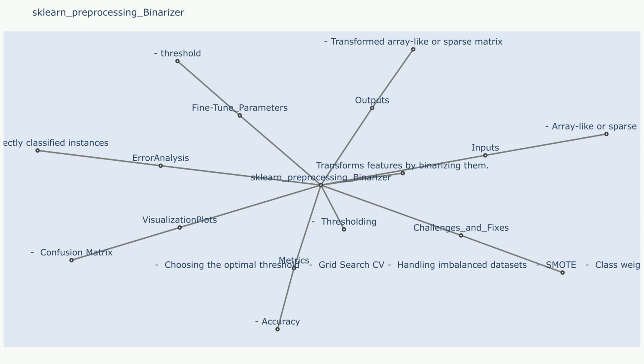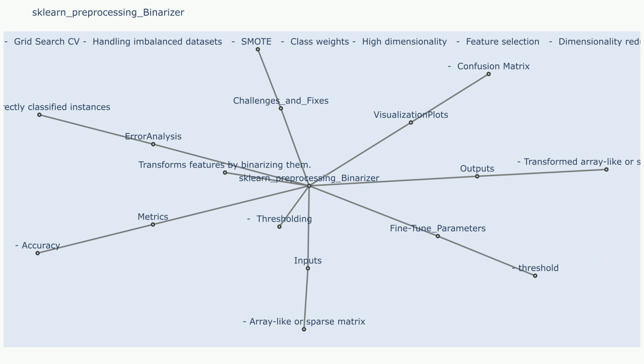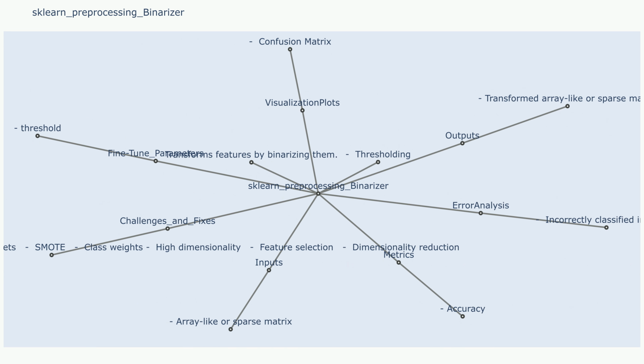Sample use case that resulted in challenge 2: missing values in the input data might lead to errors during binarization. Fixes to challenge 2. Imputation. Fill in missing values using strategies like mean, median, or mode imputation before applying the Binarizer. Removal. Exclude features with a high percentage of missing values if imputation is not feasible. Separate handling. Develop separate logic for handling missing values within the Binarizer.